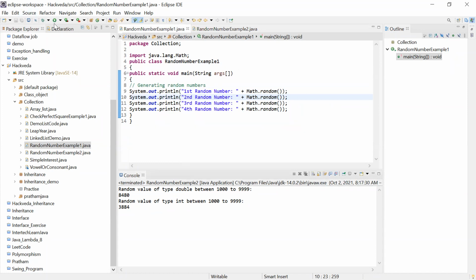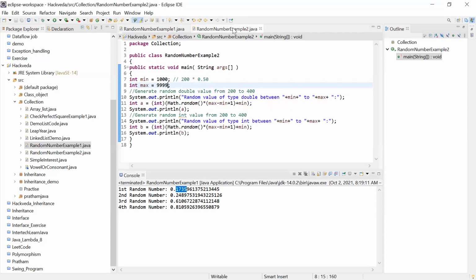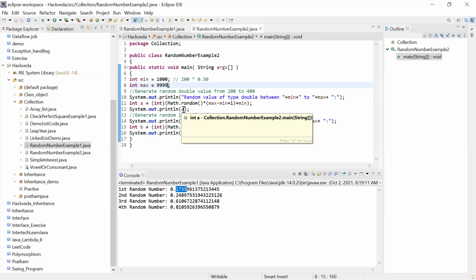Let me run this one. Here you can see if you multiply this with 1000, how much do you get? 173. If you multiply with 10,000, you will get around 1735, right? So four digits you will get. In this way you have to understand how it is working. This is one more example where you call this math library random function and multiply it by max minus min plus 1, plus min. When you do that, it will give you a four-digit random number.